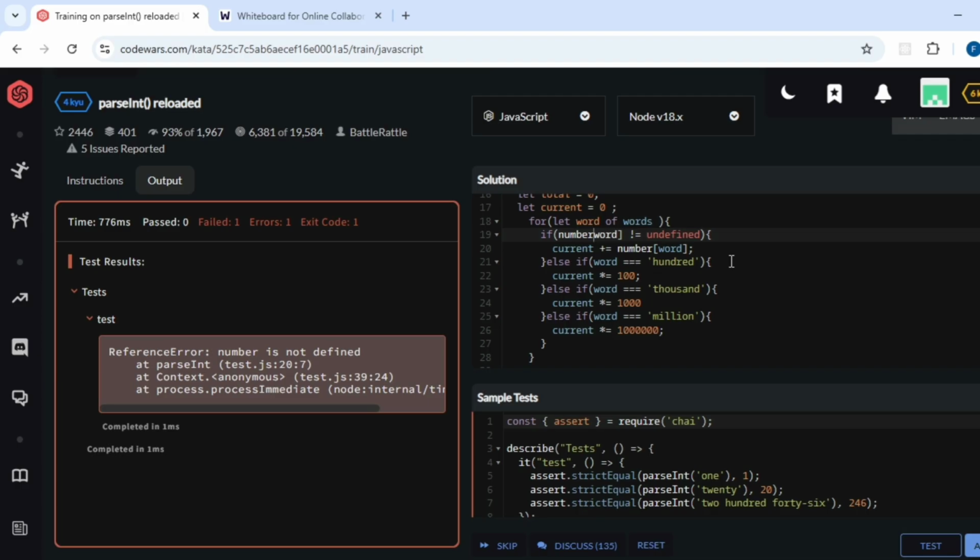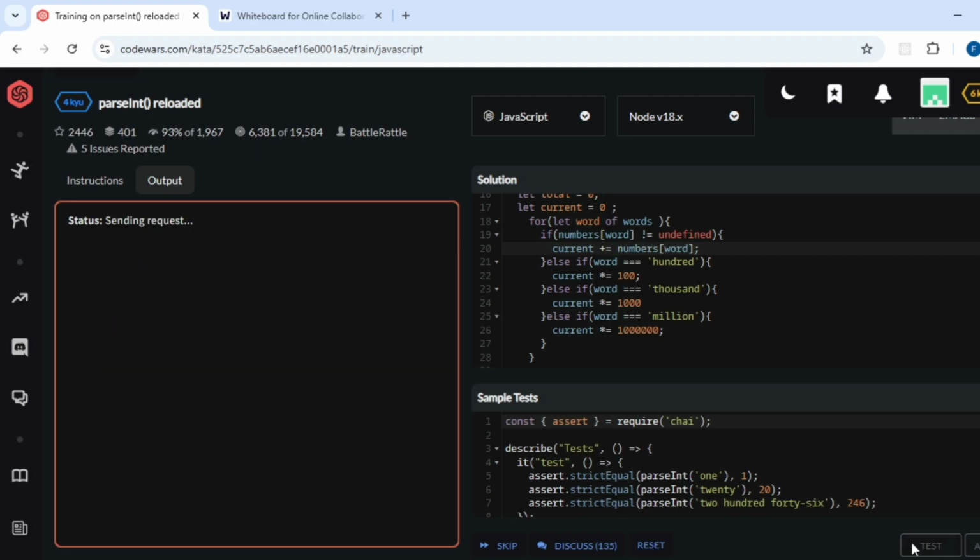Wait a minute. Okay. From that time, my Num Lock was on. That's why this type of error was coming. Now numbers. Now here also numbers. Now let's test this. It should pass. Fingers crossed.